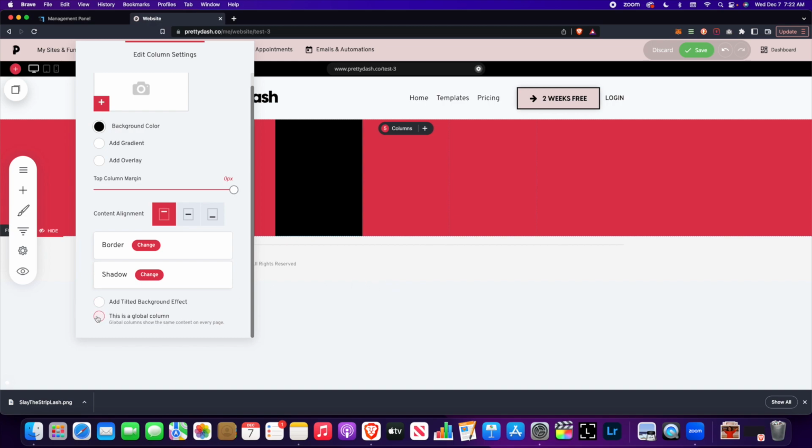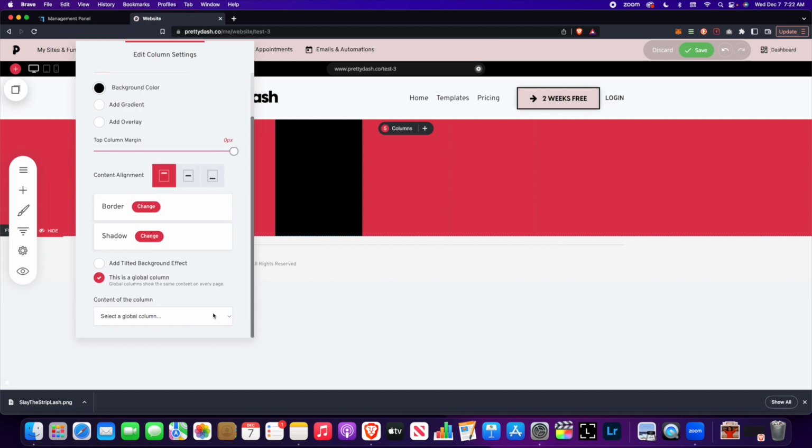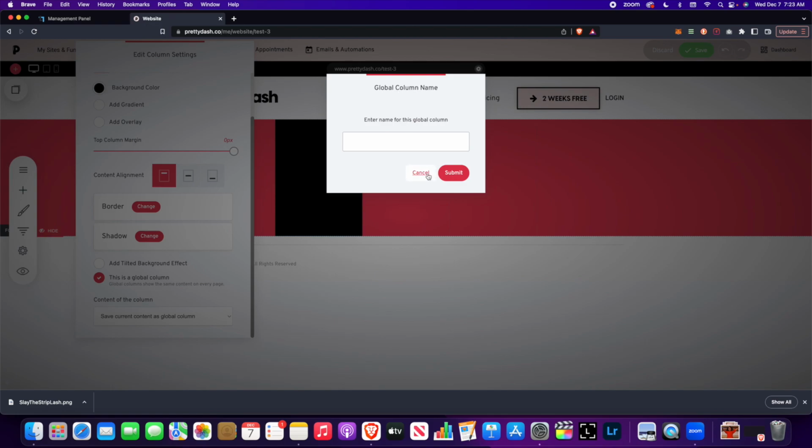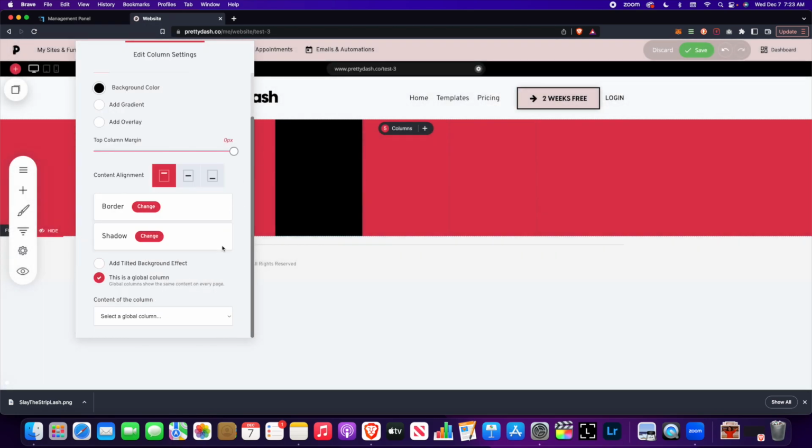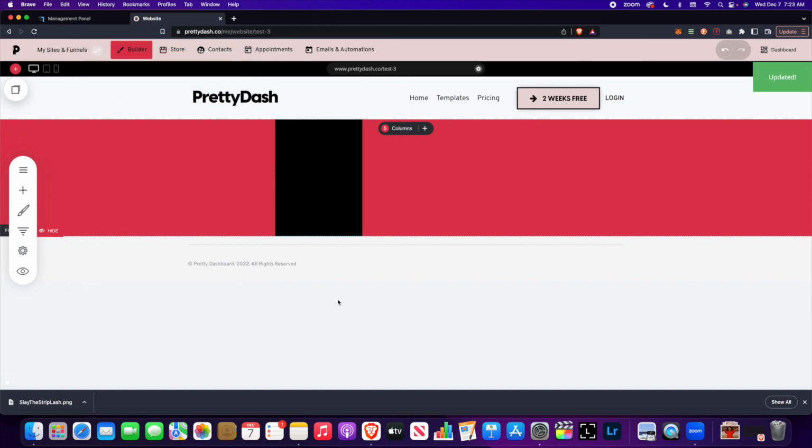You can also make it a global column. So if you had a menu or something that you want to be the same on every page, if you make a change on one page, all the pages that have it on it will also change. So you can save this column as a global column, and then when you go in and put another column in somewhere, you can click this as a global column and choose that one, and everything will change as it goes. And then widgets, let's add another block here so I can show you widgets.